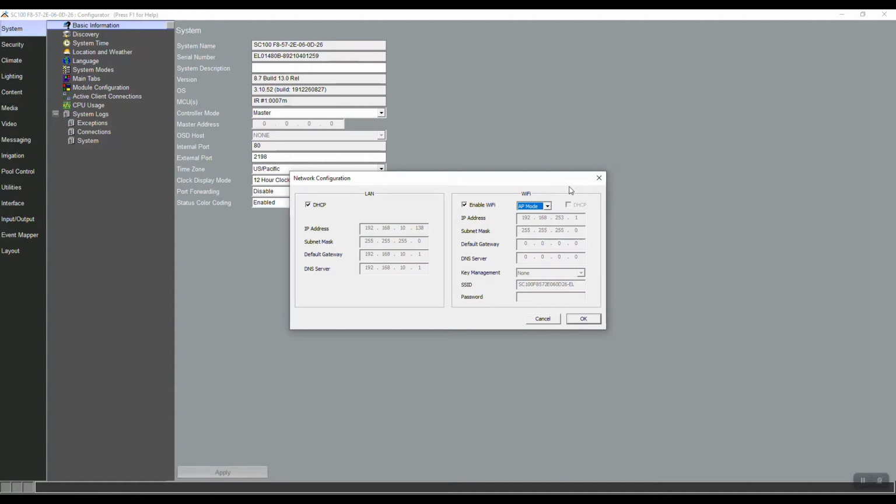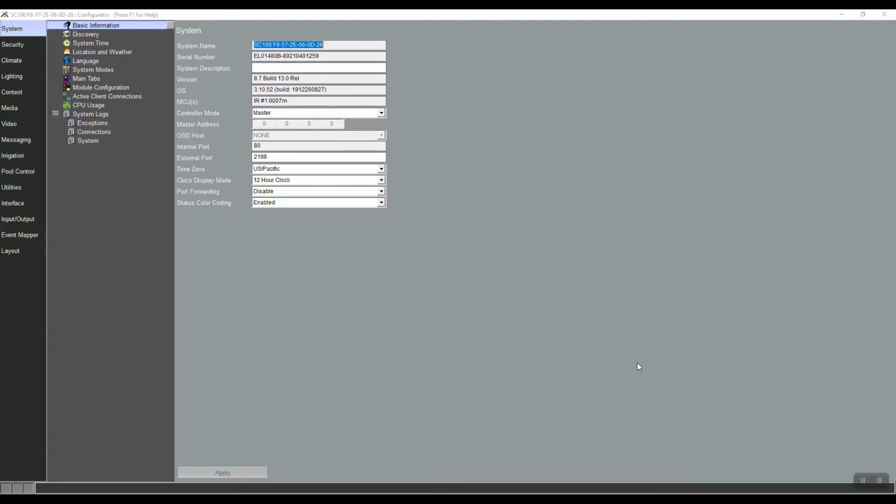So once we've selected AP mode from the drop-down, we're going to hit OK, and you're going to notice that the controller will do a reboot. You get the warning confirmation window. Go ahead and hit yes to continue, and your ELAN controller is going to reboot. So now we wait a couple seconds. Our controller's back online after putting the controller into AP mode.